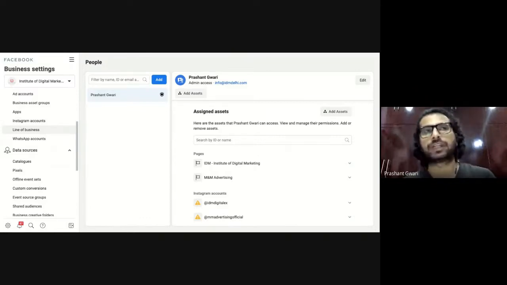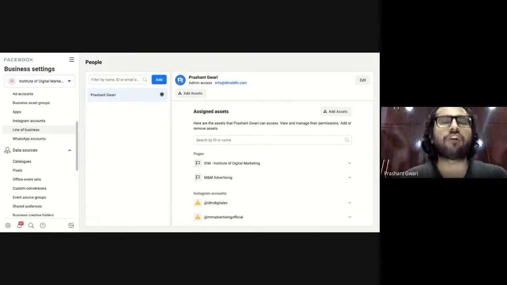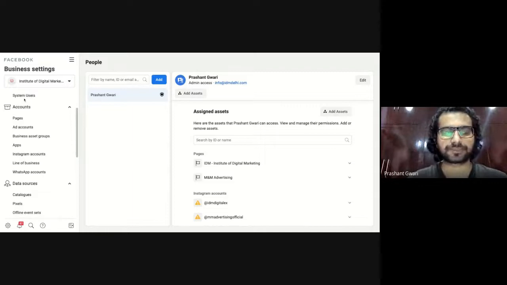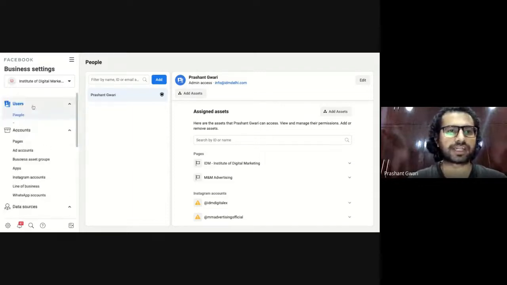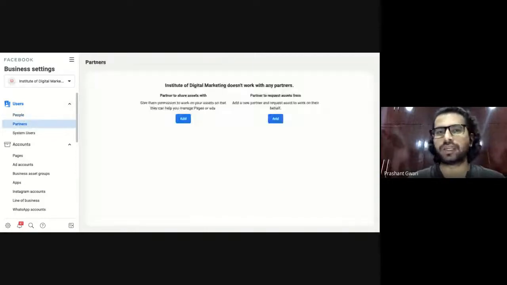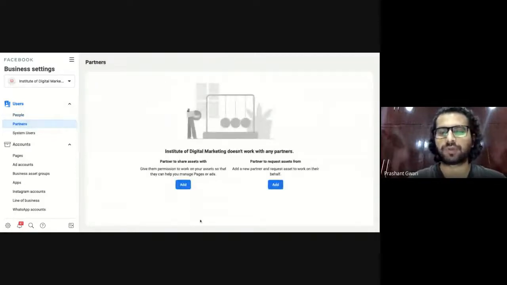Because in the near future, if you work as a freelancer, or if you work in a company, you have to gain access to your client pages. So how can you do that? Let me show you. You will go to the user section like this, and you will click here on the partner section like this. Once you click on the partner section, you have the option to give permission to work on your assets so that they can help and manage your ads.